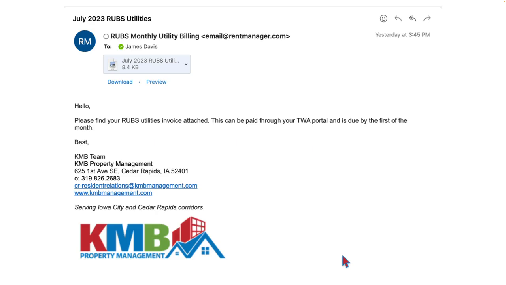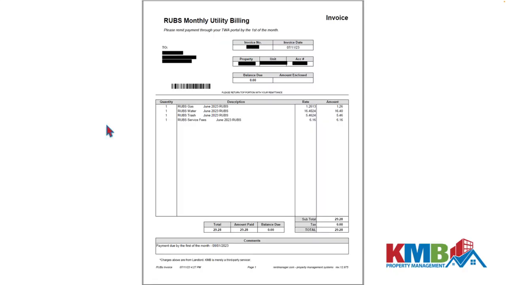Let's look at the email first. We've got an example here, July 2023 RUBS Utilities. This is what a RUBS monthly utility billing email looks like from rentmanager.com. Rent Manager is the software program that we use to help keep track of all of this information, and there is an invoice attached right here. The body will read, please find your RUBS Utilities invoice attached. This can be paid through your TWA portal and is due on the first of the month.